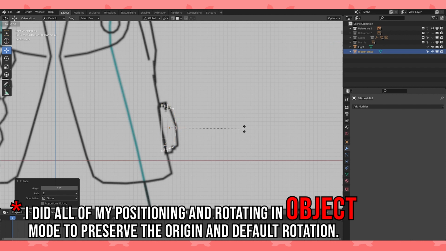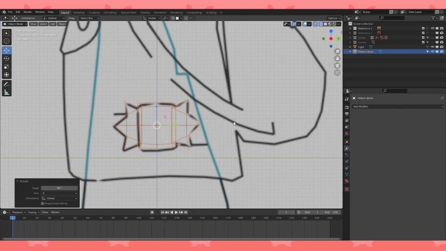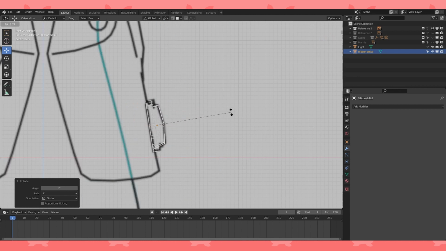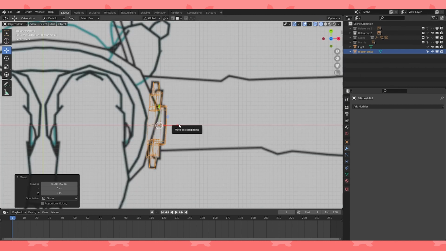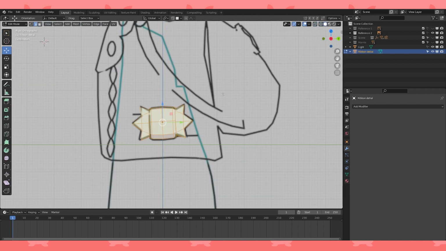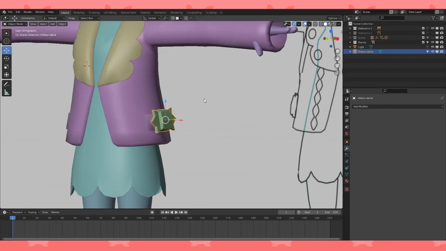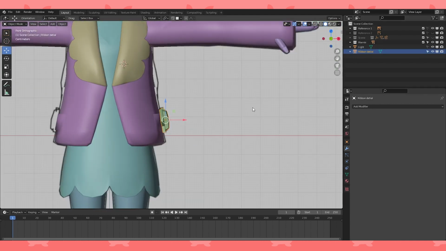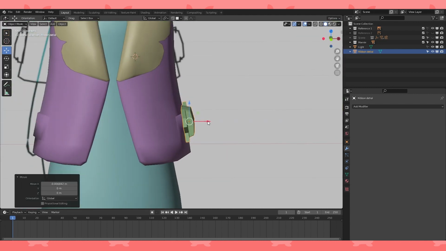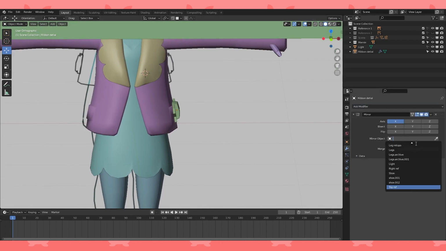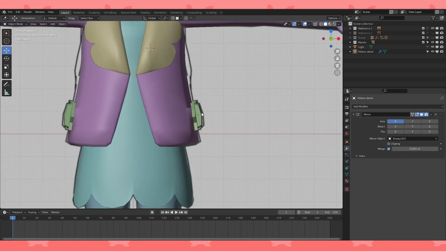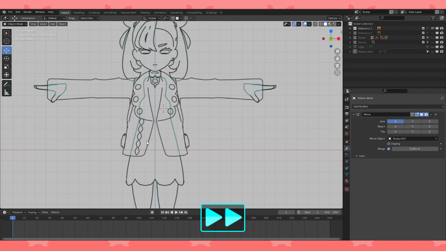I did all of my positioning and rotating in edit mode to preserve the origin and default rotation. Once you match it to the reference, turn on your coat and make sure it fits to it. There might be slight differences between your object and the reference, so adjust as necessary. When it looks good, add a mirror modifier, and choose the coat as the mirror object. I used my old empty as the mirror modifier because I'm a rebel, but either works, and then fine-tune as needed. On to the next object.